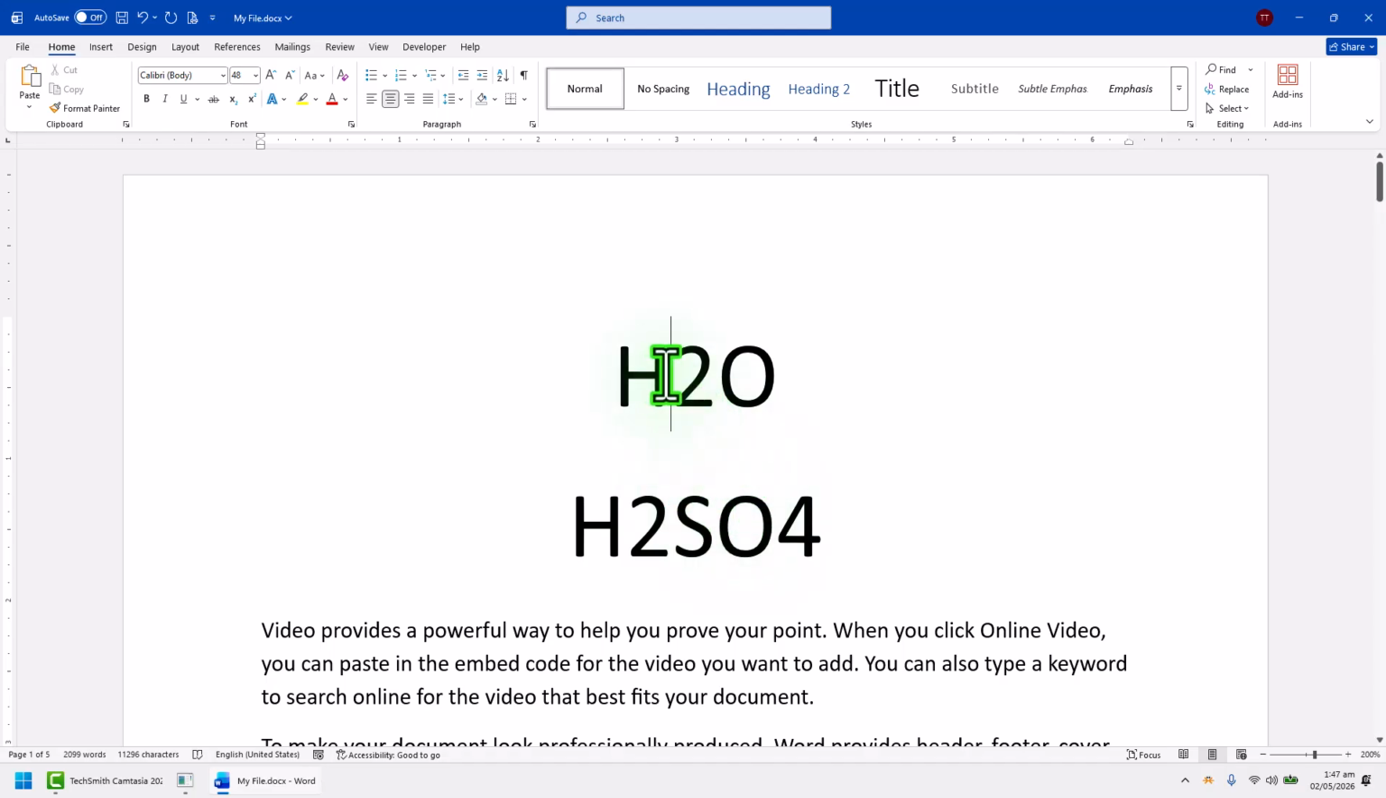First, open your Microsoft Word document and select the text or number that you want to turn into Subscript. After selecting the text, go to the Home tab on the ribbon. In the Font section, click on the Subscript button. As soon as you click it, your selected text will move slightly below the normal text line and become smaller, which creates the subscript effect.